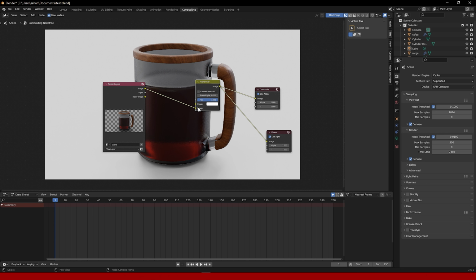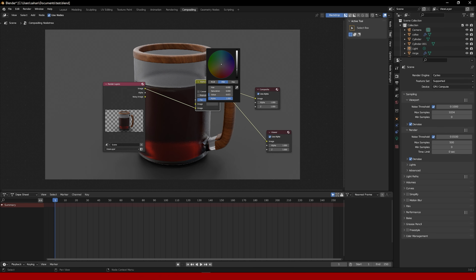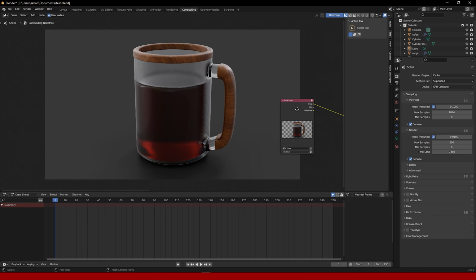Now you can see it's gone to background. So I decrease this value to darken it. It's dark in here, so finally we created our mug and mug background.